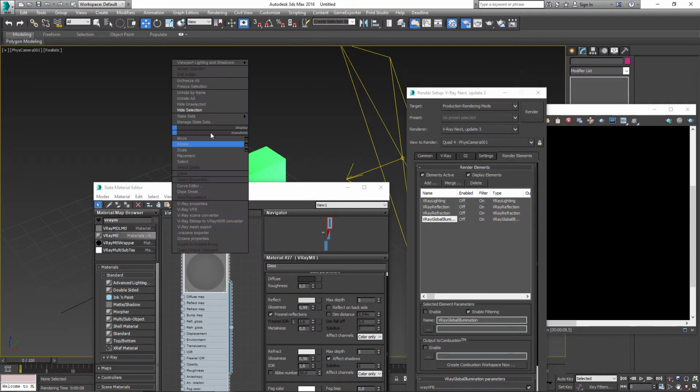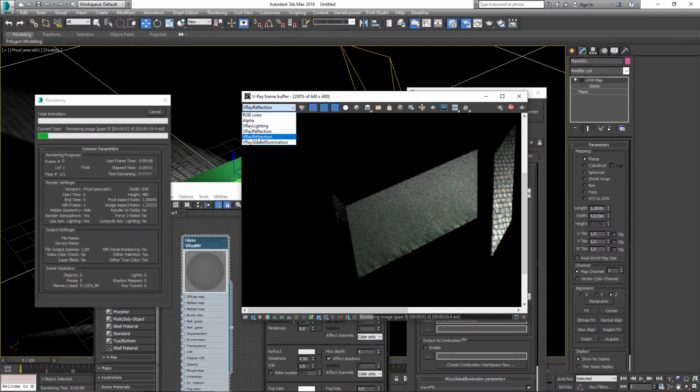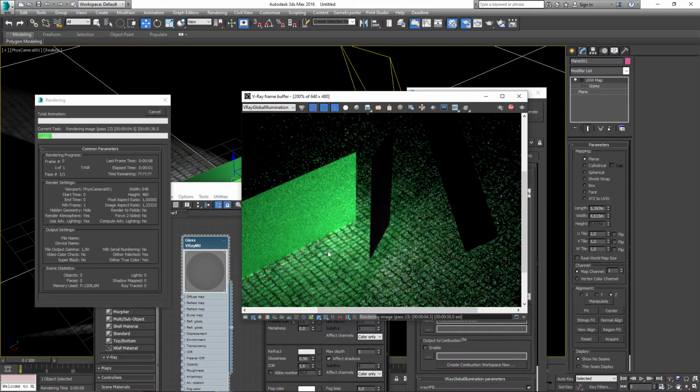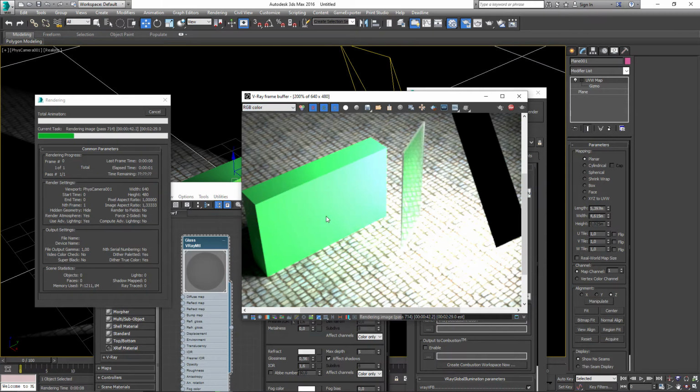But if I unhide them and re-render this fourth version, we will see that in the GI we will have GI, which is the bounced light from the objects, and our render times will significantly grow. That's why Unreal Engine with real-time global illumination will kill CPU render engines.